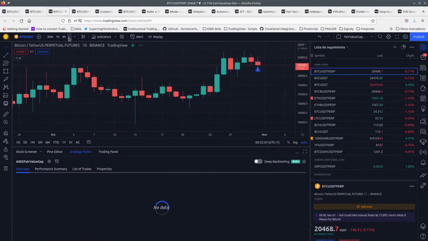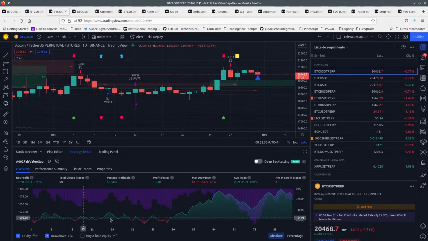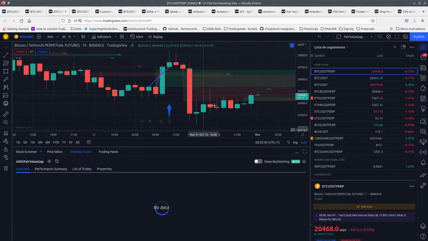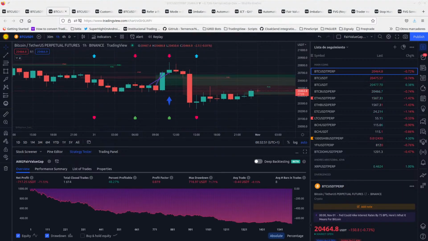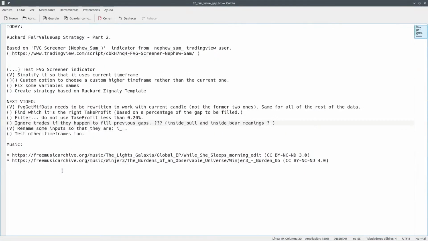Let's check one day. It's the only one that makes a bit more sense, but not too much. Okay, so 1 hour, and we will try to fix the take profit and so on, but this will be another day. Currently, this is not working as expected.